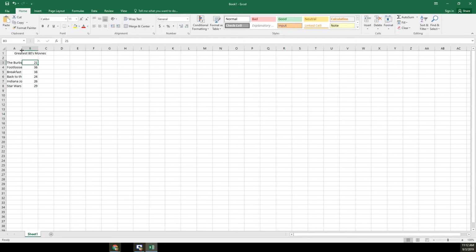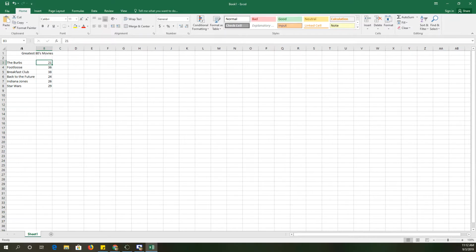It's not multiple cells, which then allows us to, I can double click this A and it's going to auto adjust to the Back to the Future because that's the longest text. If I didn't have these cells merged, it would have gone to the full length of greatest 80s movies.